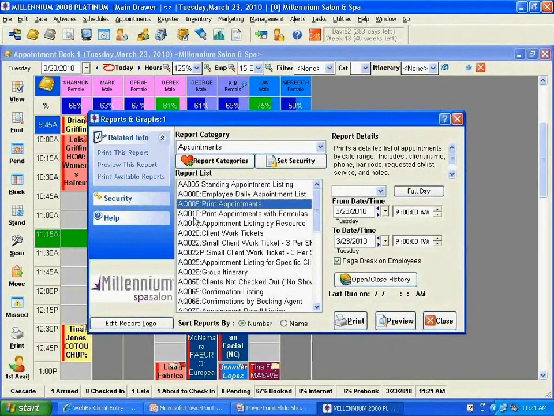Now, we also have our AQ010, and the only difference here is this one comes out with formulas attached to it. So we say in our business information that we want our formulas to pop up with our work tickets and with our appointments. So when we print out these schedules, if they do have formulas, they will be attached. But just to show you, let's run the AQ005. And let's run this for today. So we can choose our custom field there, or we can set our custom date range. Let's take a look at our full day.